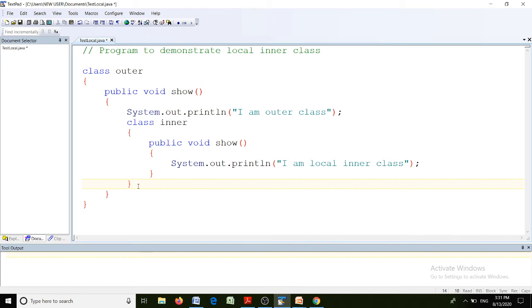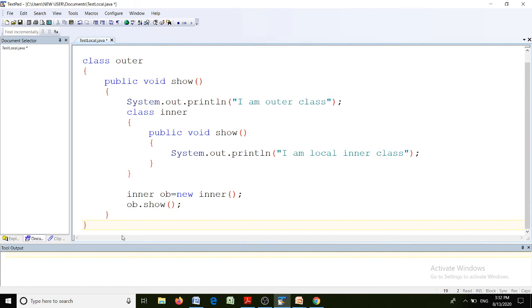Now create an object of the inner class inside the outer class method. See here, inner ob is equal to new inner. And call the method show. Now when we call the method ob.show, obviously the inner class method show is called. Here the code completes.